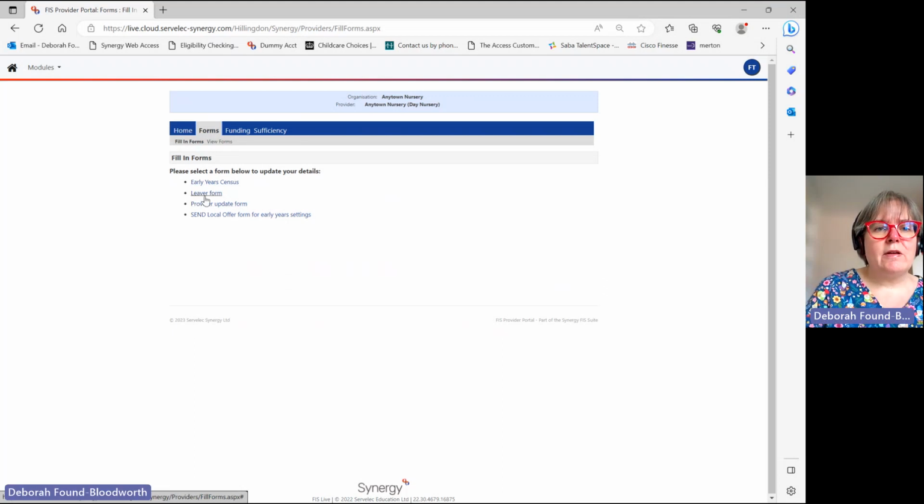The other forms are not anything you need to worry about now. We don't ask for leaver forms anymore, and we send out updates to you separately. And the local offer is also, we contact you about that separately. You don't need to do that through the portal.